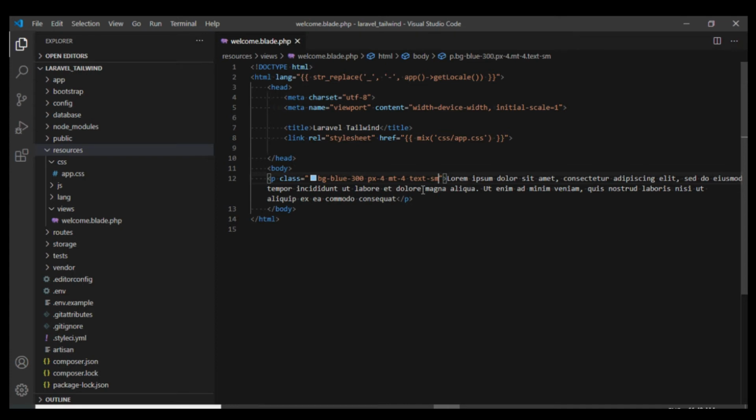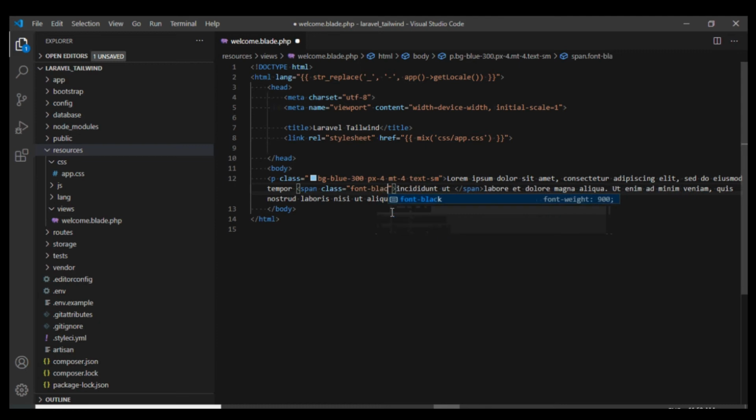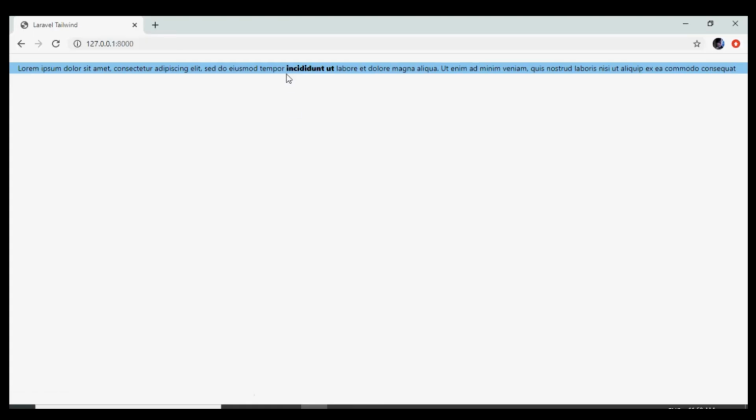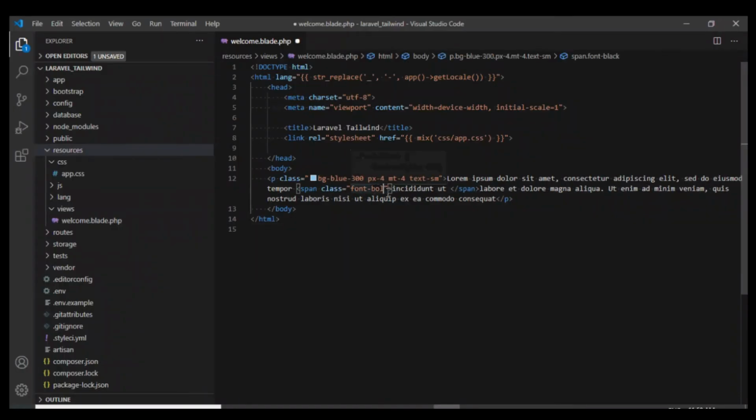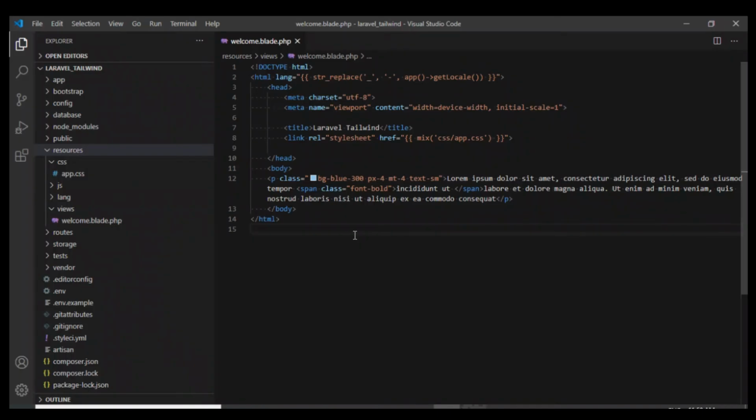Well, that is also very easy. I'll give it a span. So let's say we only want to change it for these two. In order to change the font weight, I can give the class font-black. As we see, it has the font weight of 900, and there we go. We can also use font-bold, which has the font weight of 700. There are other options available to change the font size and the font weight, but these are the only two that you are going to use most of the time.